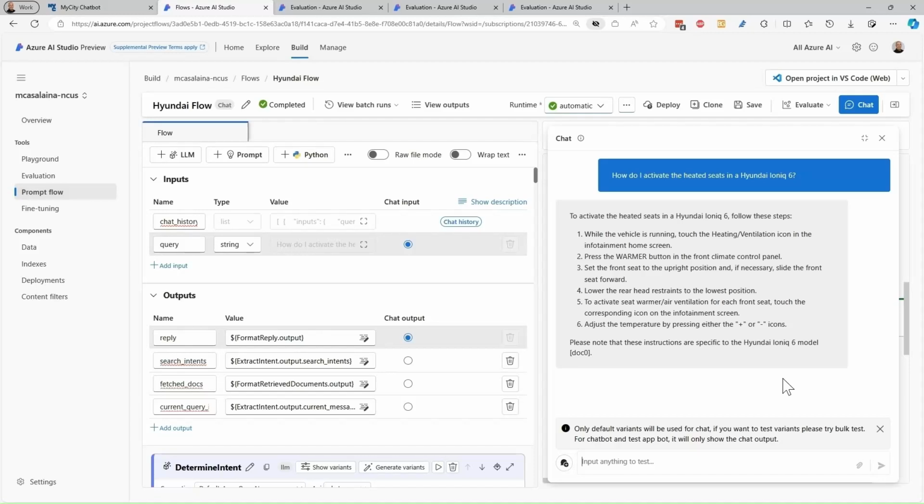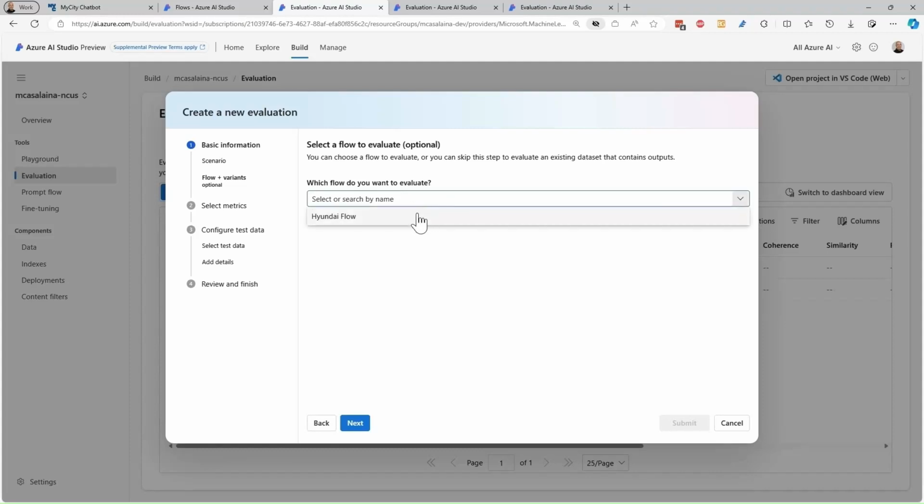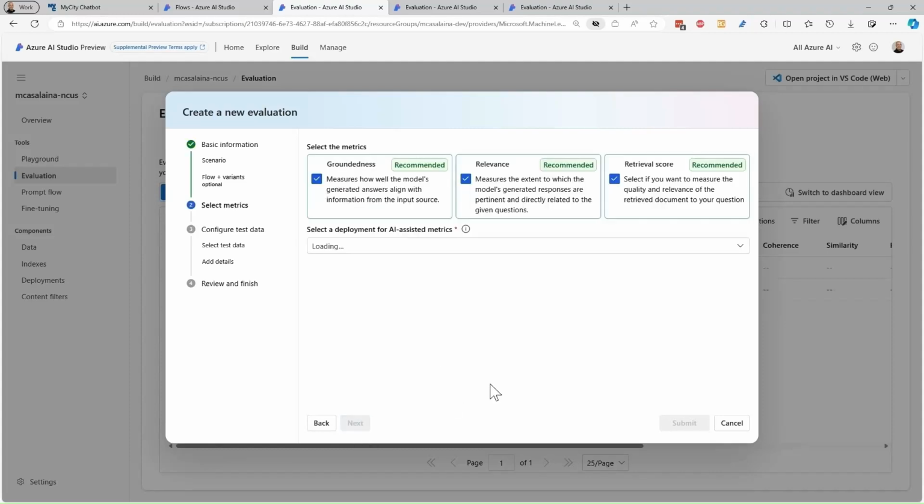But now we might want to evaluate that at scale. And for that purpose, we have the Evaluation Studio. So I will create a new evaluation here. I'm going to create a full evaluation using a large data set that I have of questions that might go to my Hyundai conversational AI. Now, this conversational AI is using RAG, and so I'll turn it on for question and answer pairs with retrieval augmented generation. And I will evaluate the very Hyundai flow that you saw earlier.